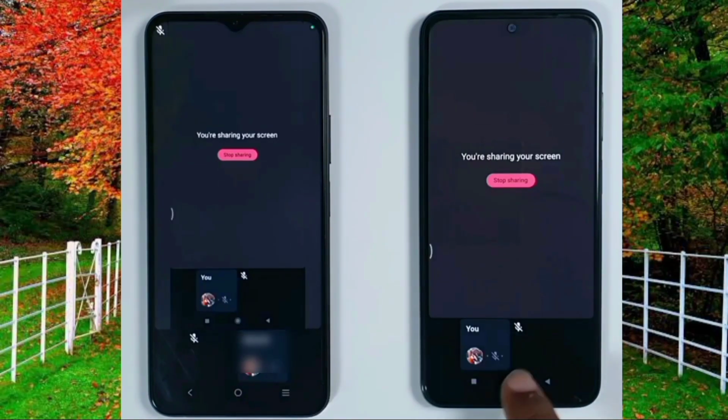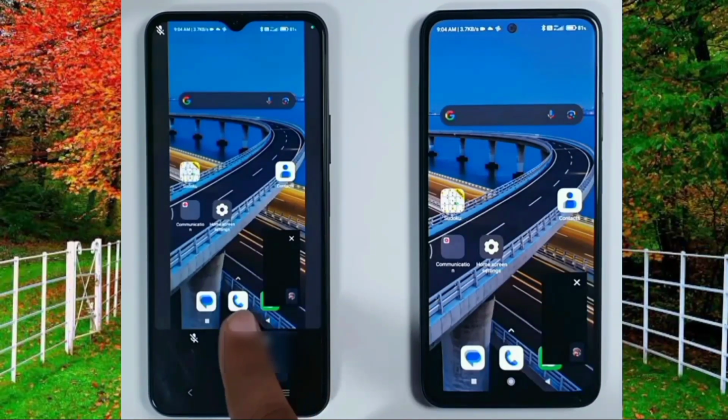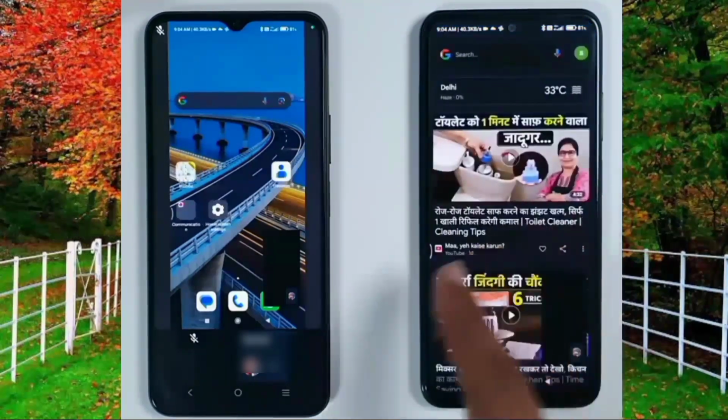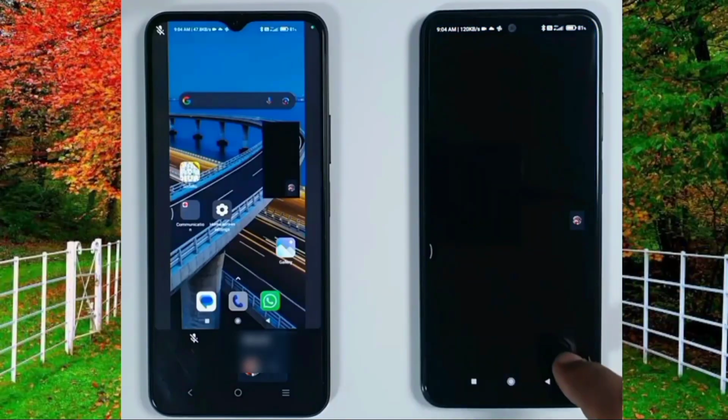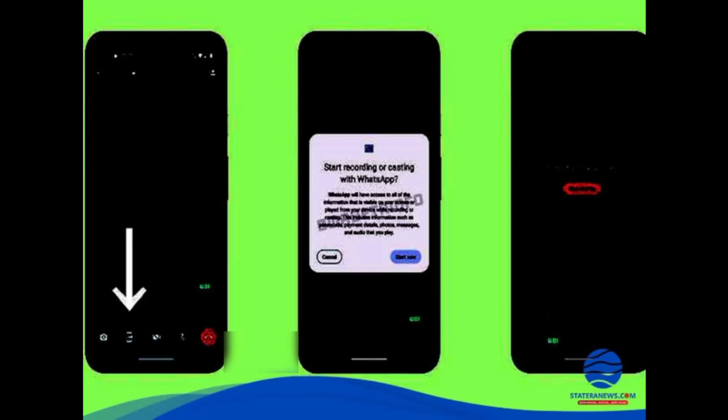Now go back to your home screen. You can see that my whole screen is sharing on my first mobile. This feature was not available before in WhatsApp. Now I will show you how to get this feature on your WhatsApp.